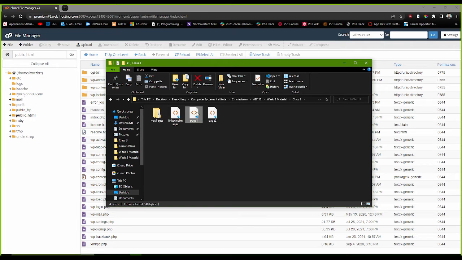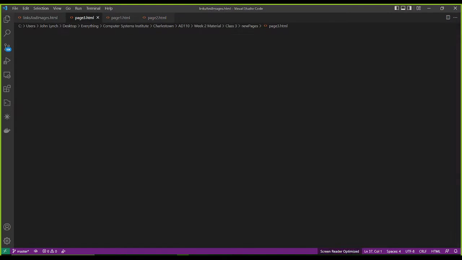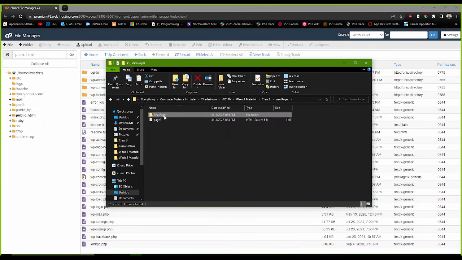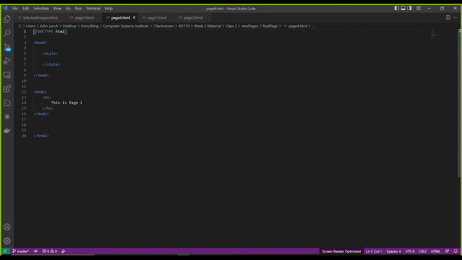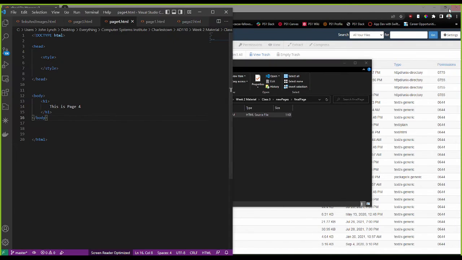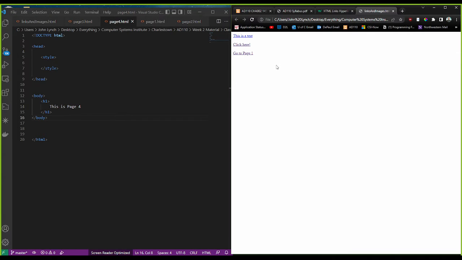What I'm going to make each of these guys, instead of this one being page 1, I'm going to rename this guy as page 3. The final page should be called page 4. Okay. And let me just edit this text here to be page 3. Final page is going to be page 4. Nice. Let me open up this guy one more time. So our page 1 is okay.